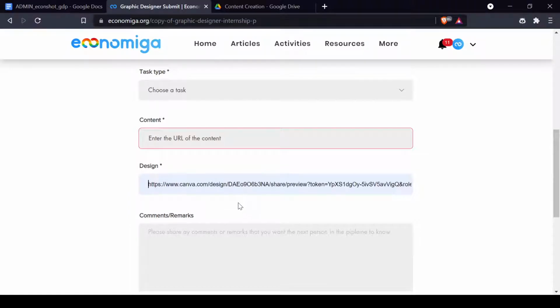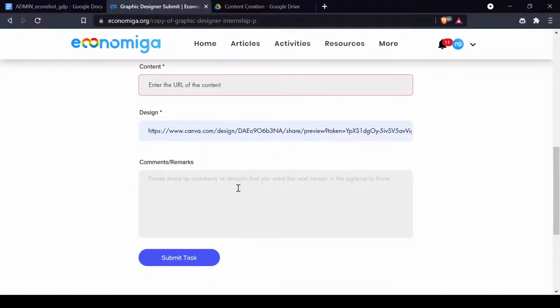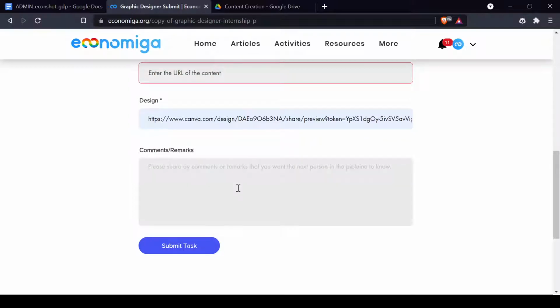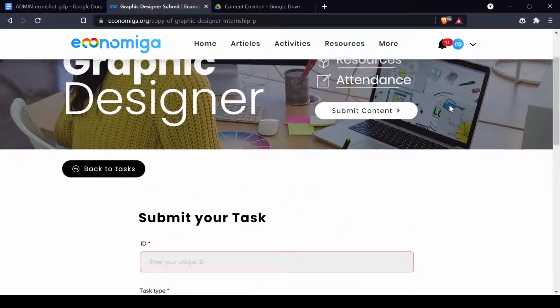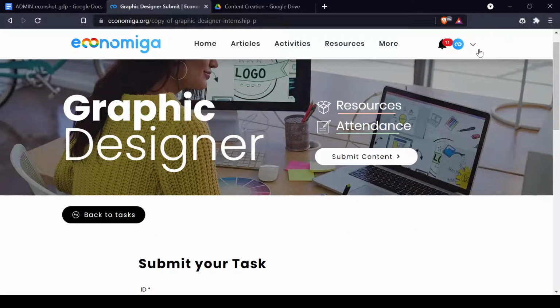This is a sample, so you can put the working Canva link of whatever you were working on and paste it there, so that we can also edit or make changes. Put certain comments about changes you made, or if you feel there should be something more, you can ask for that, or if you feel it is perfect you can say so. Whatever comments you have, put them there and then submit. That's just for the graphic designers.